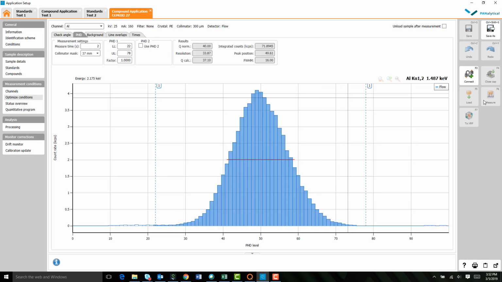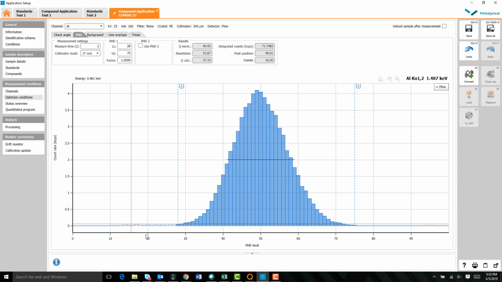But then if you go to do the PHD next, and you notice these lines that are out here, they're not snug. You want to make these snug up here, because you don't want to include this background noise into the signal that's going to the detector. We want to cut that off.